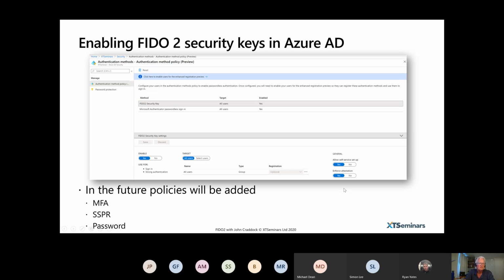And in Azure, what we do is we go to the authentication method policy. At the moment, it's FIDO2 security keys we can set up, and the Microsoft Authenticator for passwordless sign-in. In the future, expect to find this is the sort of portal for doing MFA, self-service password reset, and maybe turning off passwords completely in Azure AD.